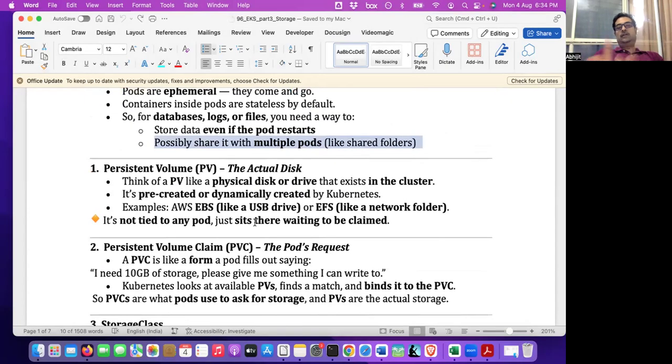Now let's see the concept of PV and PVC. PV is a persistent volume. That is the actual disk. You can think of it like a physical disk which exists in your cluster. It can be pre-created, or it can be created dynamically when the request comes to Kubernetes that I want a 100 GB disk. That time Kubernetes will create it. Examples are AWS EBS or EFS. EFS is like a network folder, and EBS is like a USB drive which is connected to your laptop.